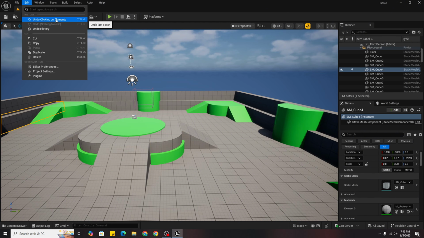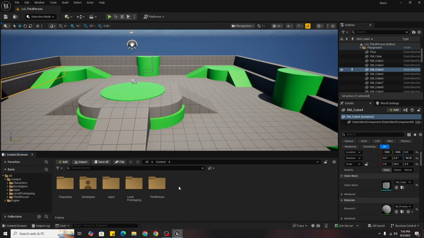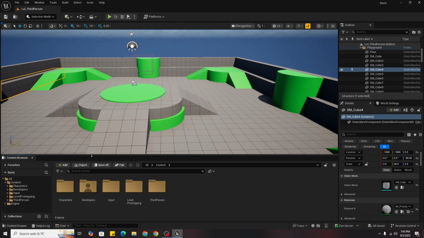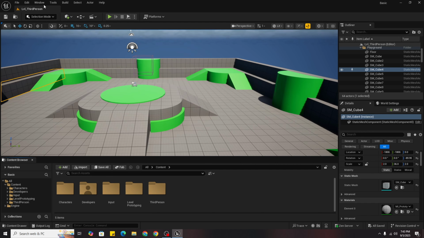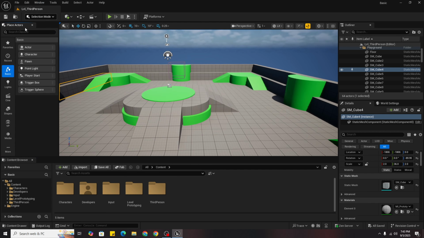Then in Edit you get the settings for the editor startup, like project settings, editor preferences and plugins. From the Window tab you can choose what you want to be seen on your screen. First, you need to go to Content Browser and Content Browser 1. You need it so you can navigate through assets easily and you don't have to go again and again to this here. Then again go to Window and Place Actors. This will help us just drag and drop actors in our world.